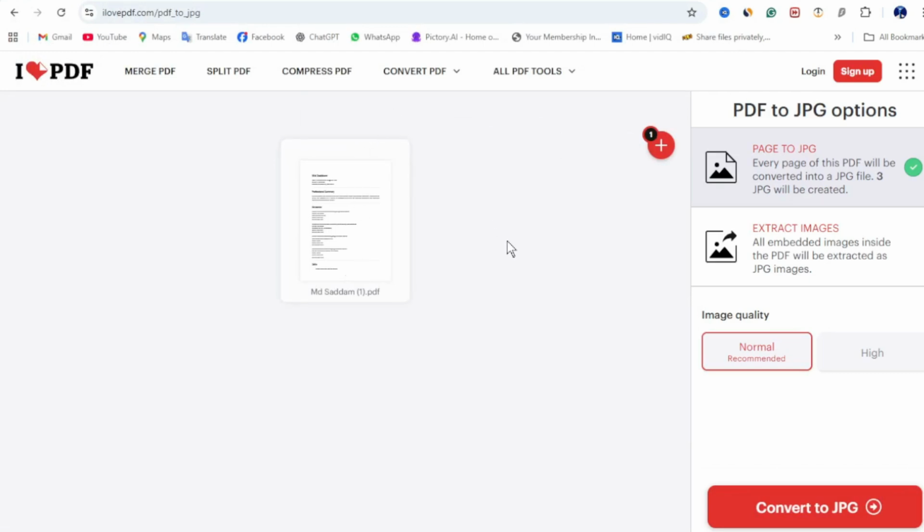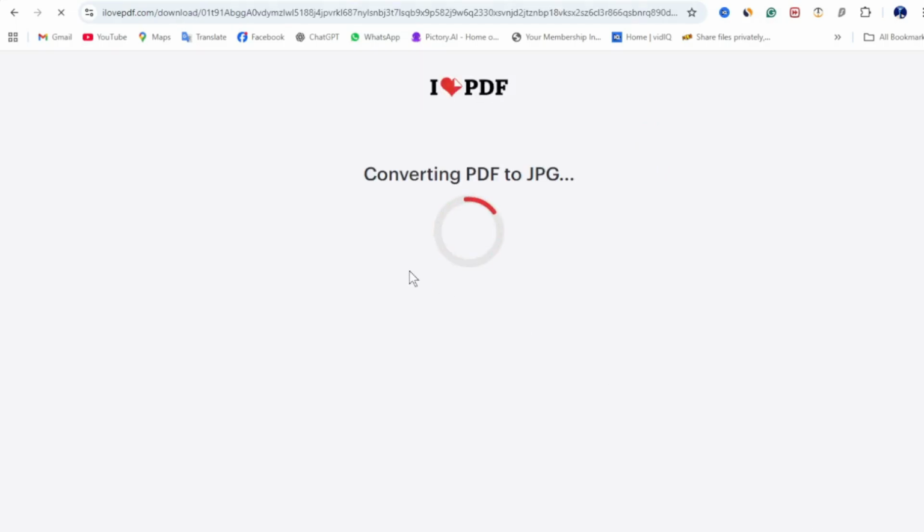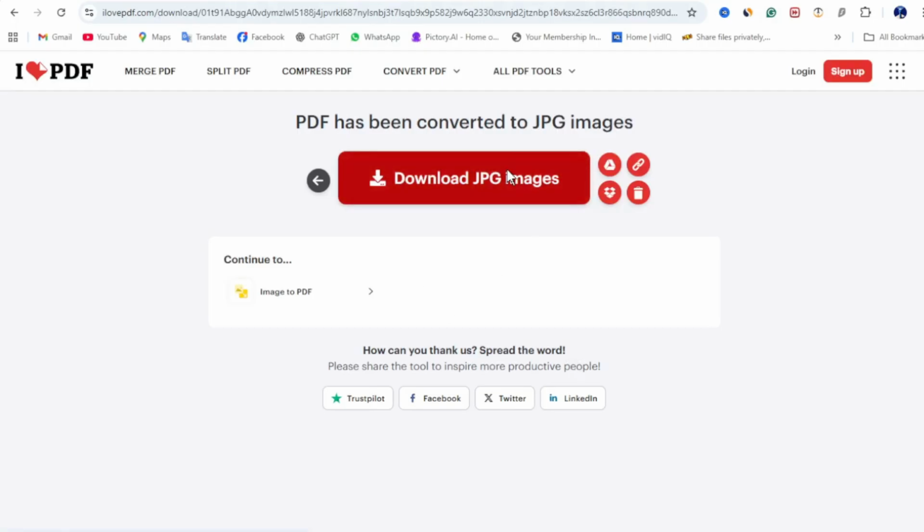If you have multiple pages, you don't need extra work. You need to click on page to PDF, otherwise extract images. Then click on convert page JPG. Then again click on download JPG. That's good.